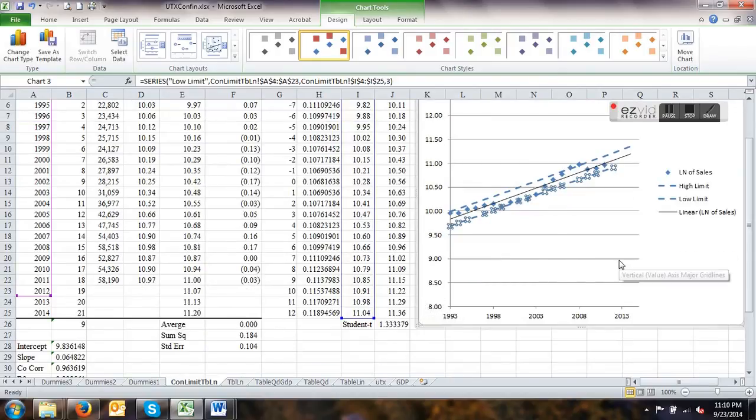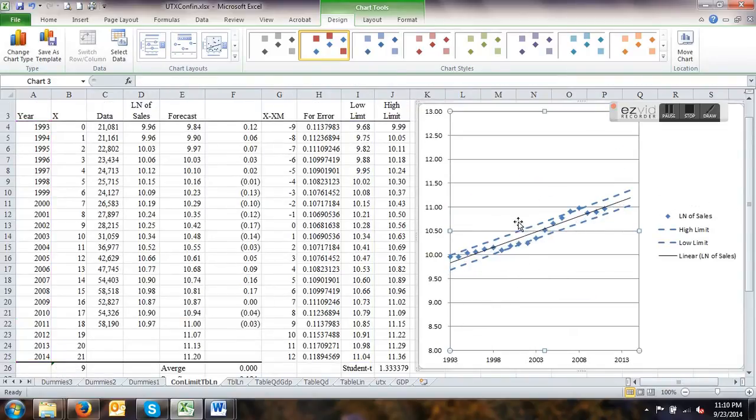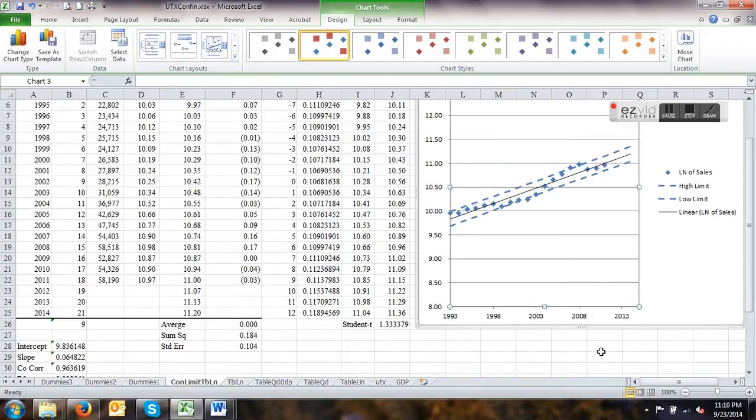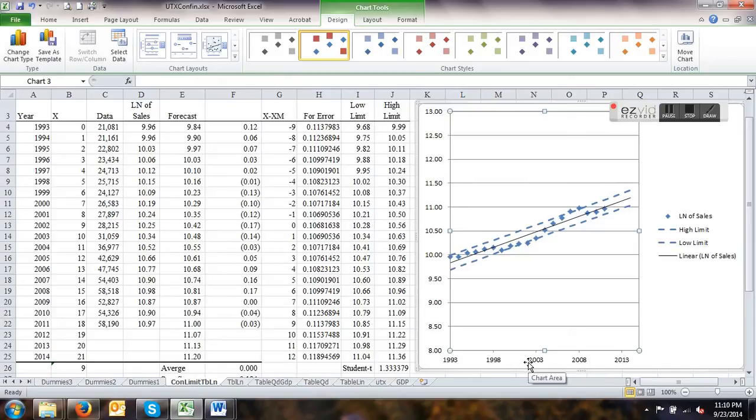So we now have our forecast through. Actually, we want to drag that one down towards the end. So we now have our high and low limits set up on our graph, as well as our actual data points, and just a basic line fit associated with it. And that's the whole process. Again, for whatever model works best for you.